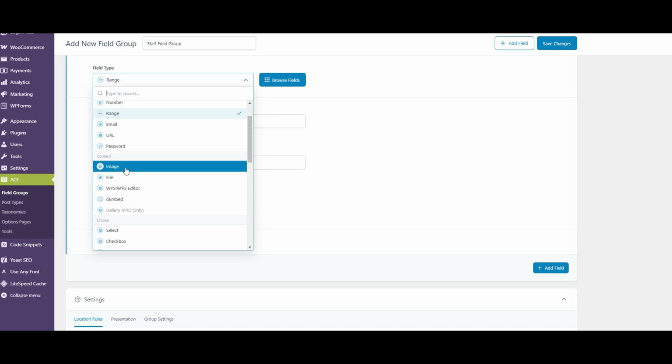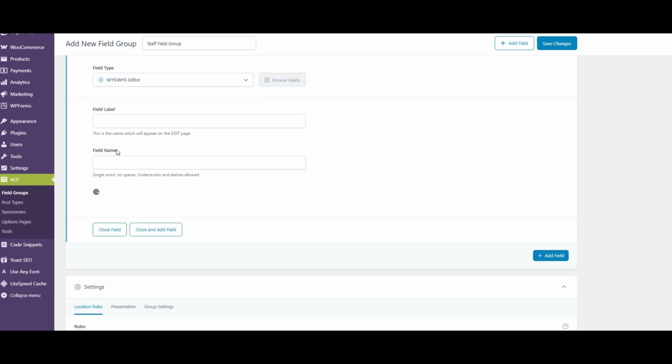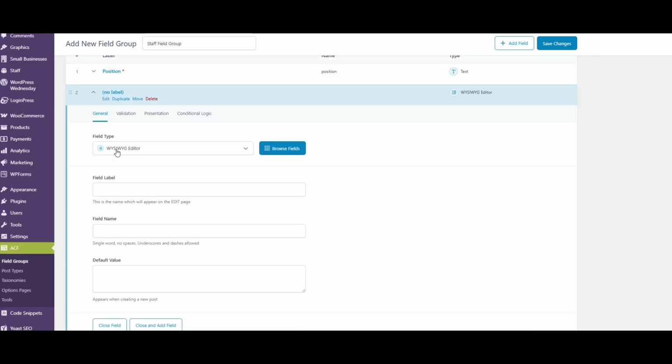I have no idea how to say this, but I say WYSIWYG. Correct me if I'm wrong, put the phonetic spelling in the chat. But you can use this editor, which is where you get that really big box where you can put in any kind of information. You can put in media, a gallery, HTML code, style code, JavaScript, you can put anything in that type of editor. I will leave it here so when we go to the post, I can show you.